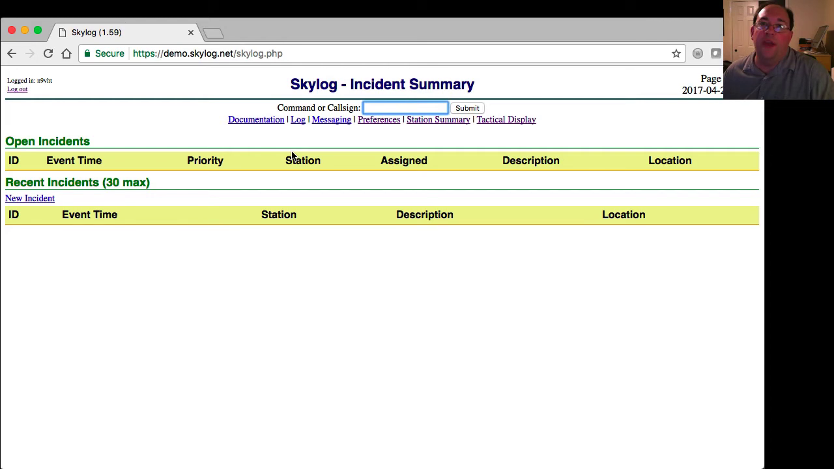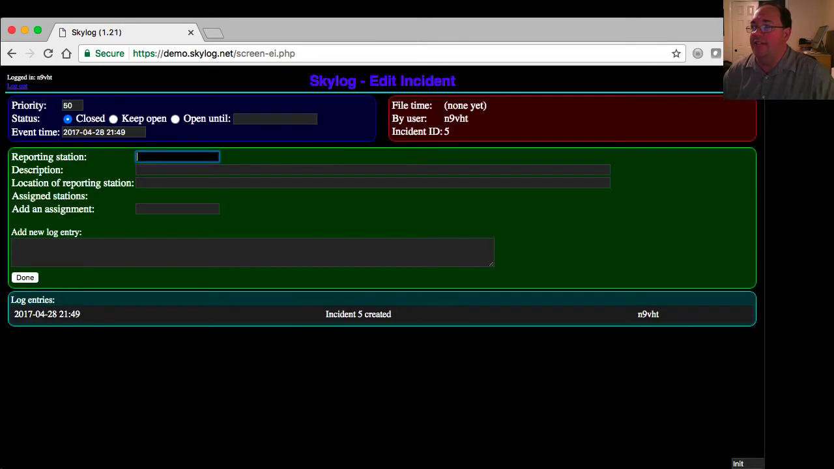So there are actually two ways to create a new incident, and this is a recurring theme that you're going to see in Skylog. There, of course, is a link here on the screen that you can click called New Incident, or you can enter a command up here in this text box. For example, :ni will create a new incident and take us to the Edit Incident screen. There are lots of commands in Skylog that you can type in. They're called colon commands because they all start with a colon. That's how you tell Skylog that this is a command rather than just a piece of text that you're entering into a field.